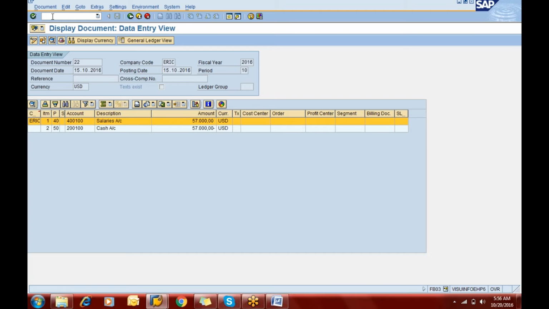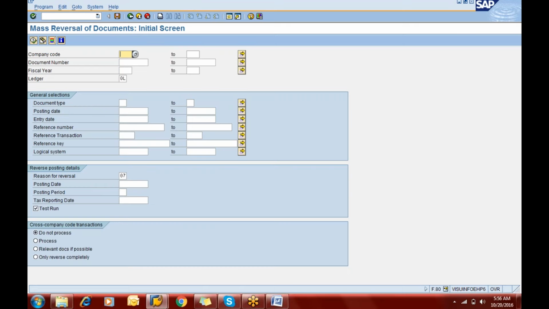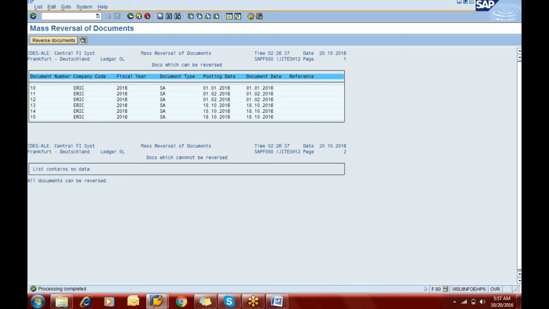So here, just go for the transaction code F.80 to do the mass reversal. So we have to just give the company code. So let's suppose the company code is Ericsson and I want to reverse document number from 10 to 15 for my fiscal year 2016 and then click on execute button. So here the system will just show you document number 10, 11, 12, 13 and so on and so forth. So these are the documents we can just reverse.